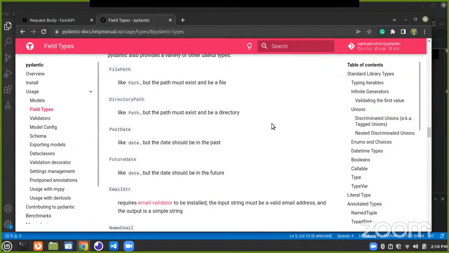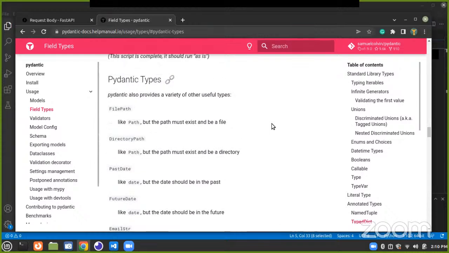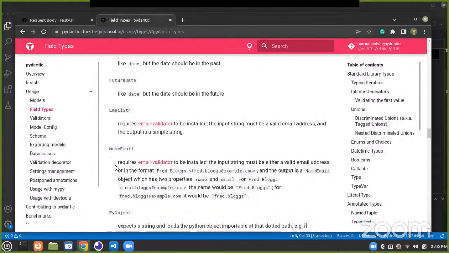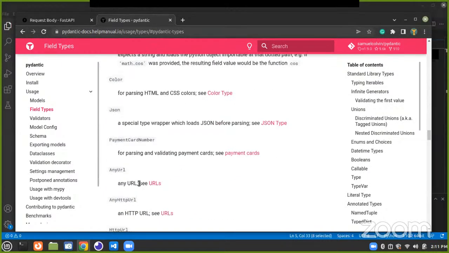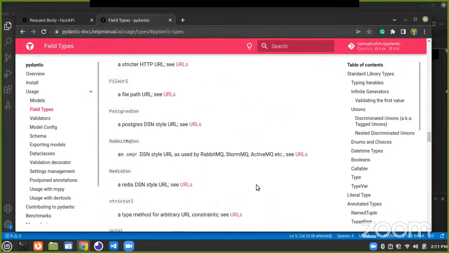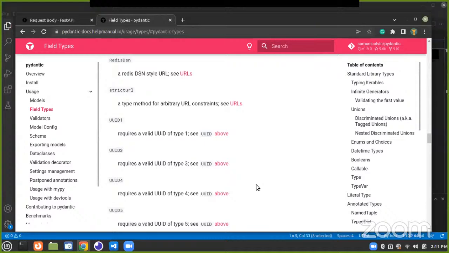Apart from email string, we have other things like file path and directory path. If you want to accept a file path, you can use that. You can use the directory path if you want to accept a directory path. Then name email, file object, color. There's a color type, if you have worked with front end before, the CSS and HTML color types. You can also use JSON and all of that. So when you are free, you can go through this and look at it.